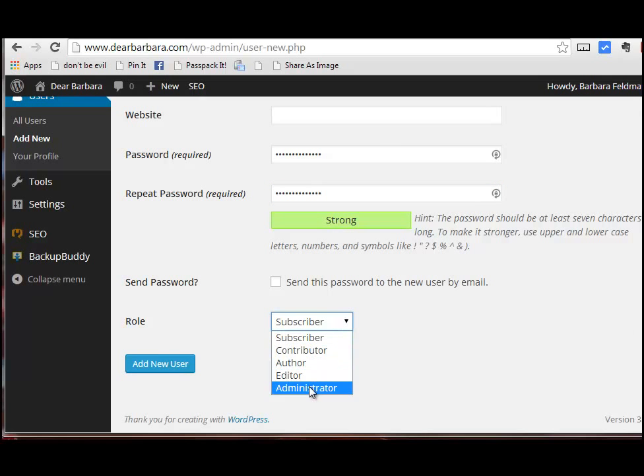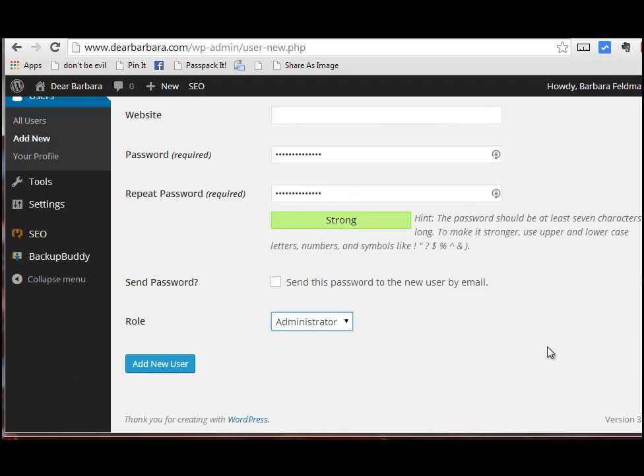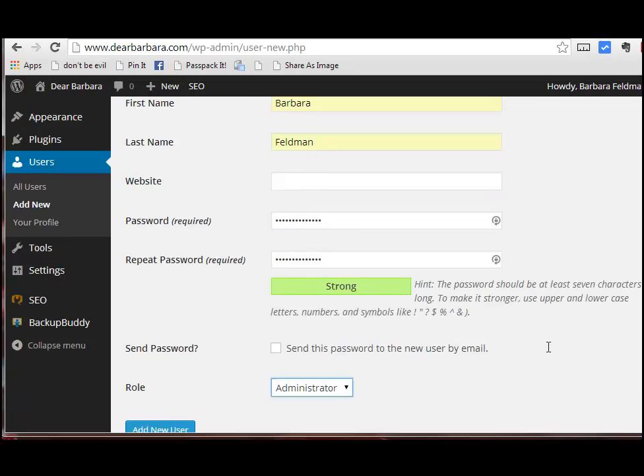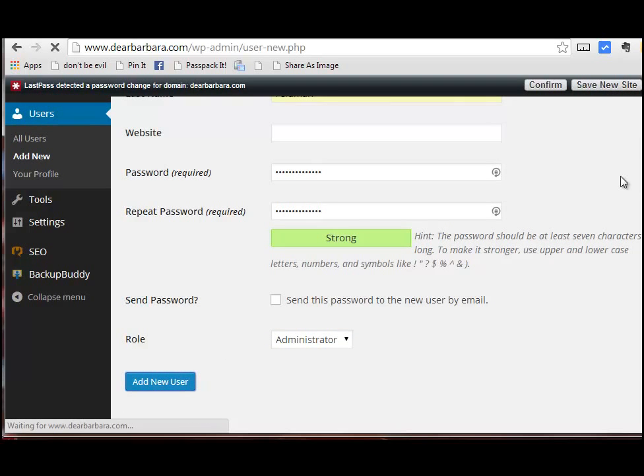And here is the role, very important that we make this an administrator. That's the whole point here. We're getting rid of your old administrator account and creating a new one. Okay, I am not sending the password via email. I don't like sending passwords via email. Anything you write on email, it's like writing it on the back of a postcard and putting it in the mail. So I have made note of this password, hopefully, and we're going to click Add User here.